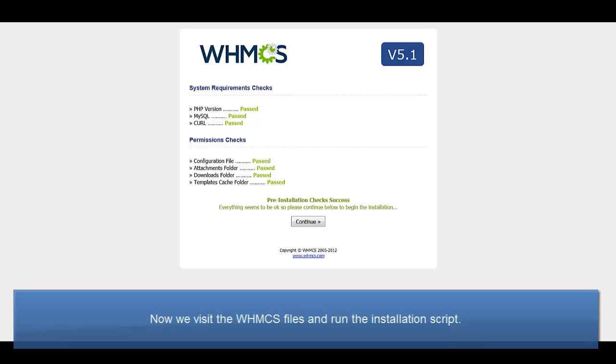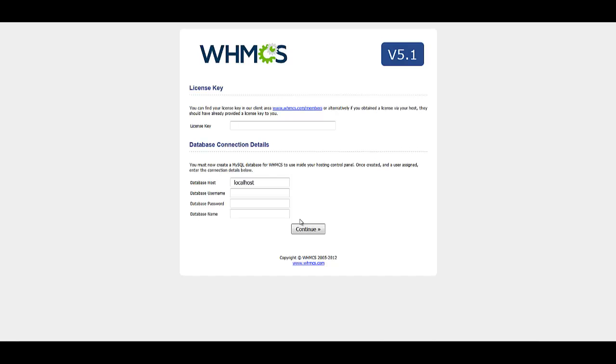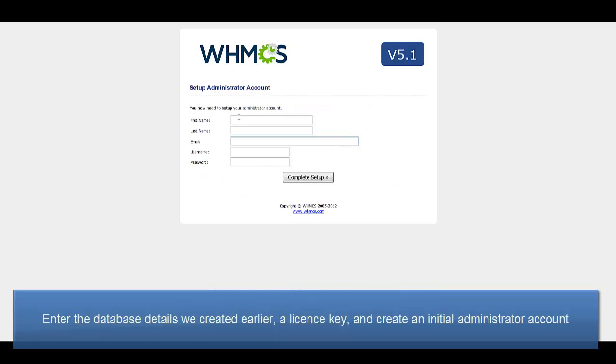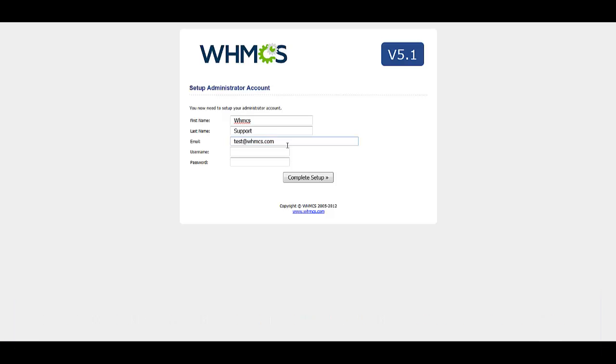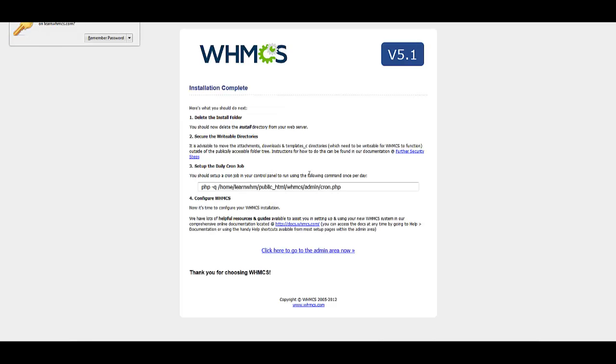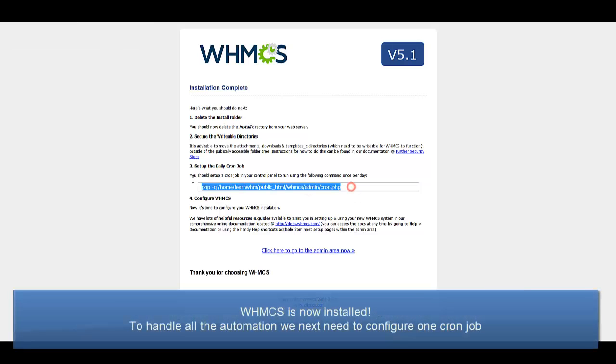Everything looks good. Let's carry on. Okay, so now we just enter the database details that we just created, along with the license key. Now let's just create our first administrator account that we'll be logging in with shortly. And there we have it, WHMCS is installed.